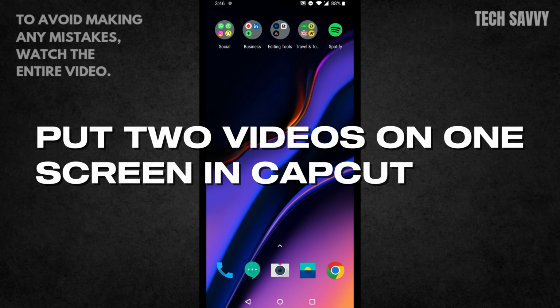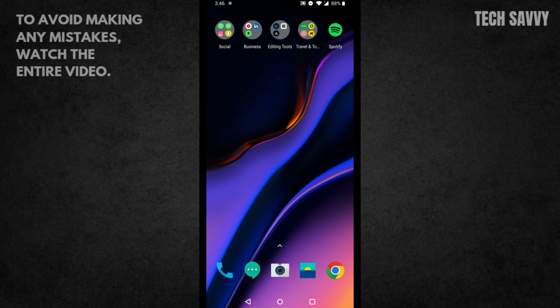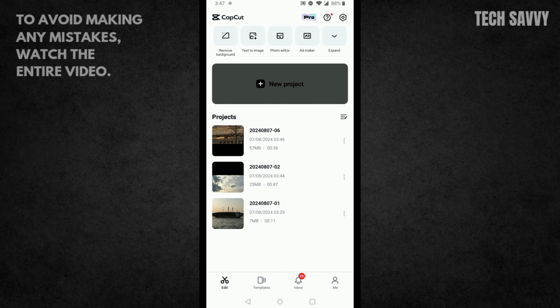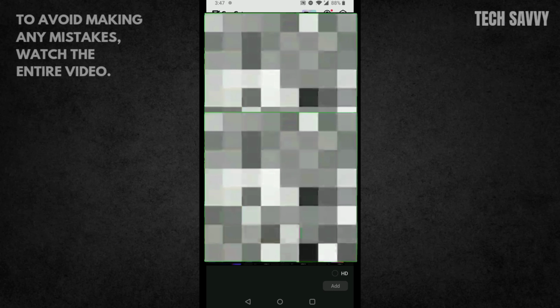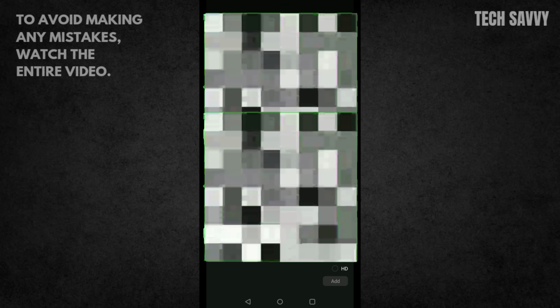In today's video, I'll show you how to put two videos on one screen using CapCut. Let's dive right in. First, open up the CapCut app on your phone. And once you're on CapCut, start a new project by tapping on the New Project button. Select the first video you want to use and tap Add.